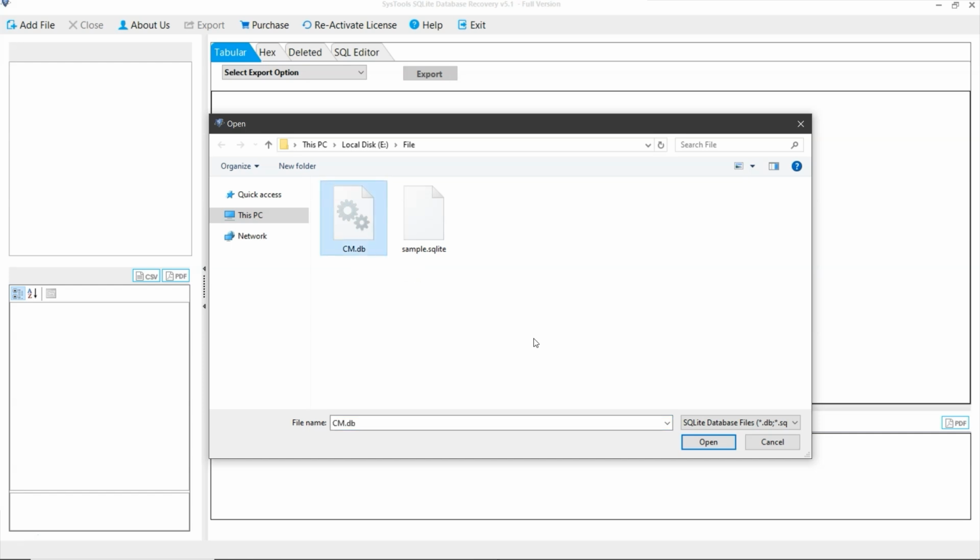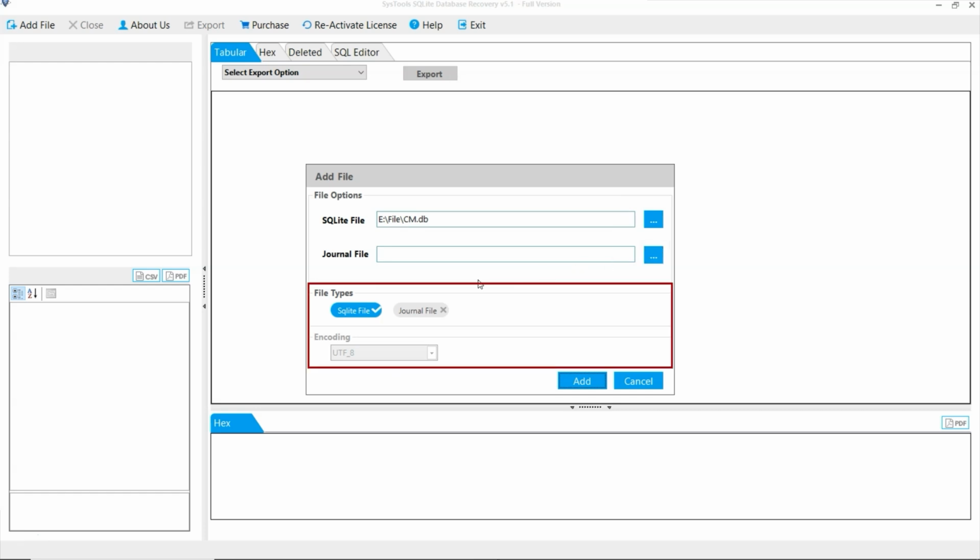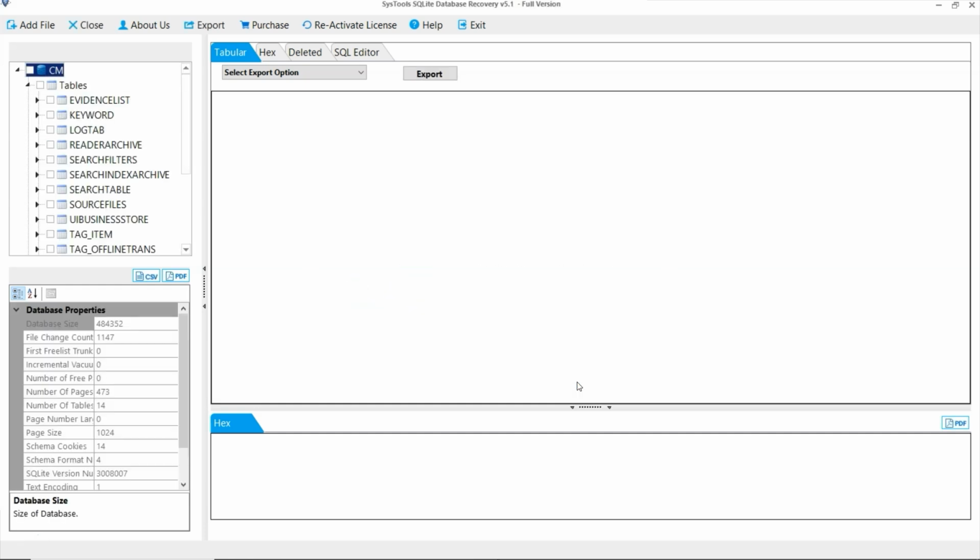Once selected, click Open. You can also import a journal file if you have one. Journal files are generated along with .SQLite files. To import, click the three-dotted box on the right, select the journal file and click Open. Below you'll find the file types options, one for SQLite files and another for journal files. For journal files, you can adjust the encoding formats like UTF-8, UTF-16, UTF-16LE, or UTF-16BE. Once everything is set, click the Add button to proceed.